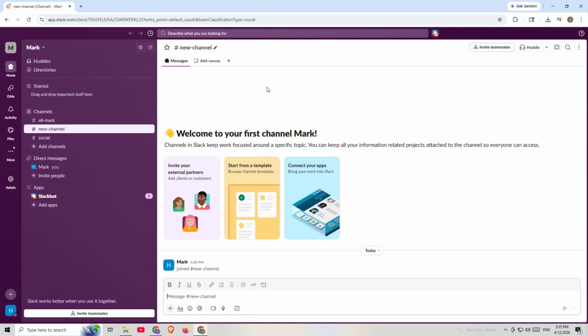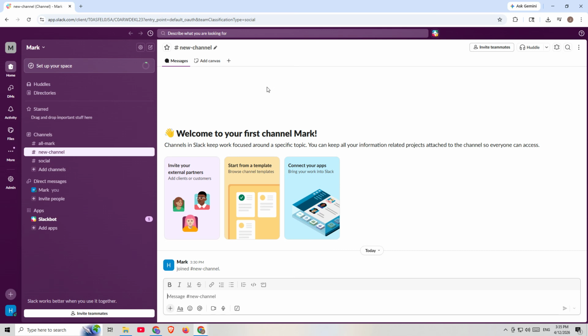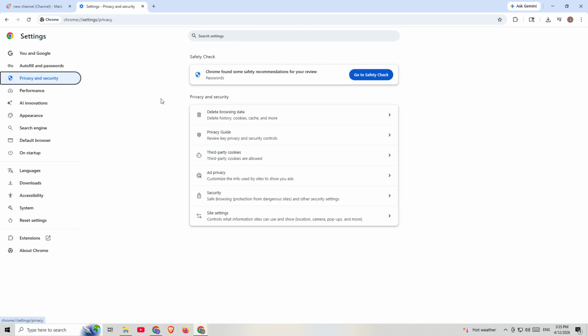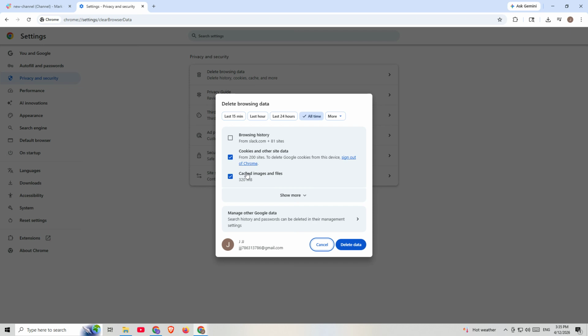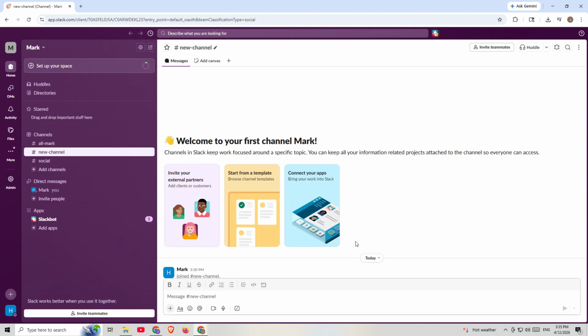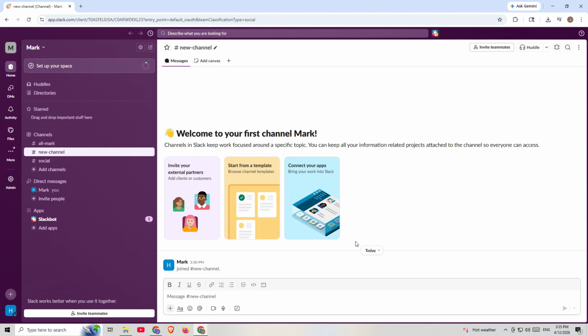If that doesn't solve it, clear your browser cache. In Chrome, click the three dots in the top right corner, go to Settings, then open Privacy and Security and select Clear Browsing Data. Clear the cached files and cookies if needed, then restart the browser and try Slack again. Old or corrupted browser data can easily cause loading and dispatch problems like this. In many cases, one of these steps will fix the issue immediately.